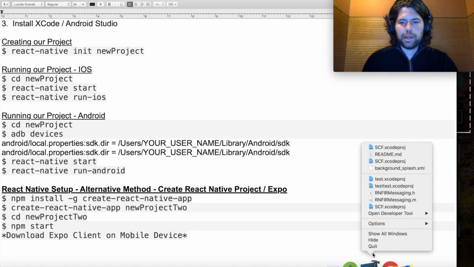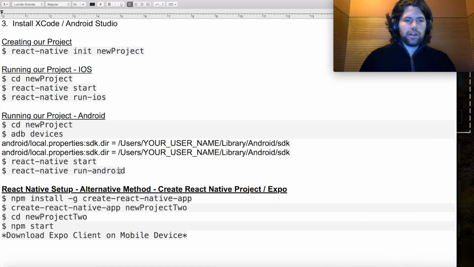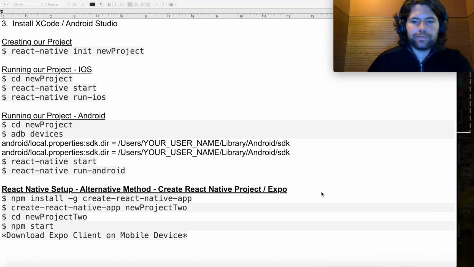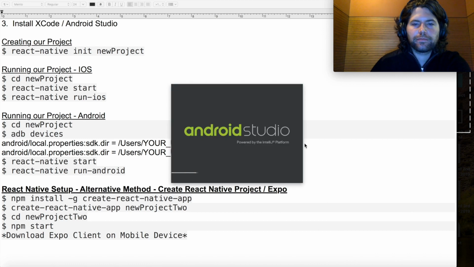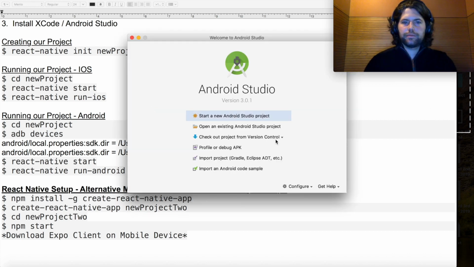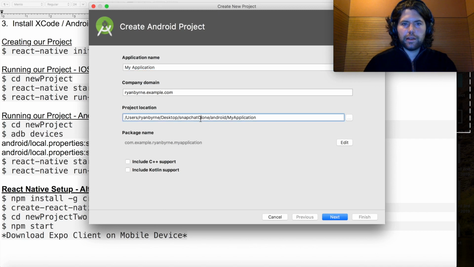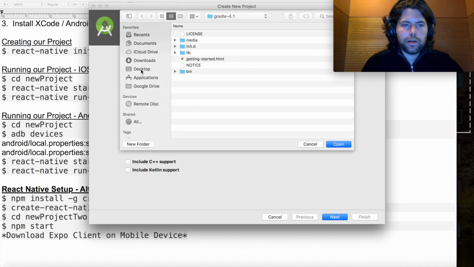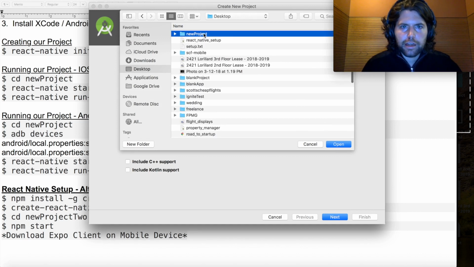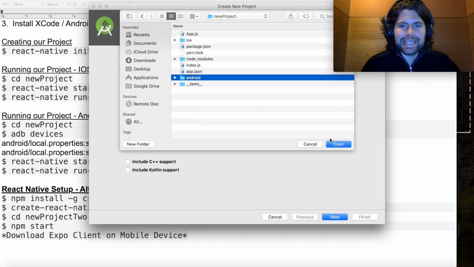I'm going to close out Xcode. So you downloaded Android Studio. This is where it's slightly different. A lot of the Mac stuff, you just run react-native run-ios, and it creates the whole project for you and launches the emulator. So what we need to do is open Android Studio. Start a new project, and go to the project on your desktop and navigate to the Android folder.